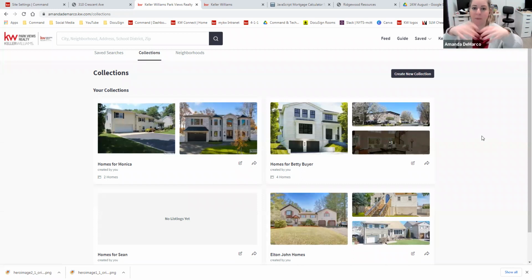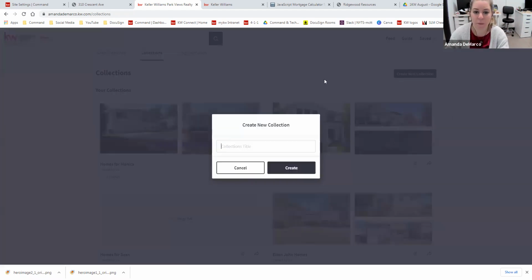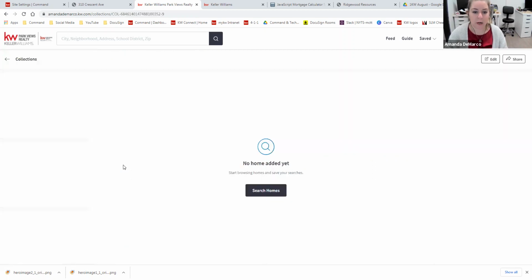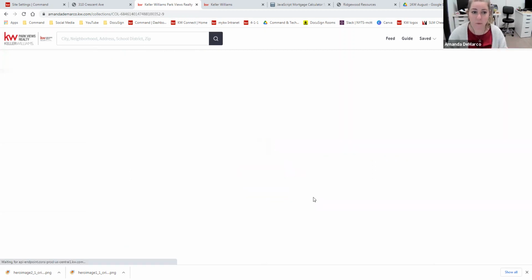I'm the agent. I'm on my agent account now, and I am working with Bob Buyer. I'm going to create a new collection. I'm going to name this Homes for Bob Buyer, and I'm going to click on Create. Now, here's my collection, and notice I have collections for all of my clients. Here's my homes for Monica, my homes for Betty, my homes for Sean. So I'm going to go into Homes for Bob Buyer, and now I'm going to search for homes.